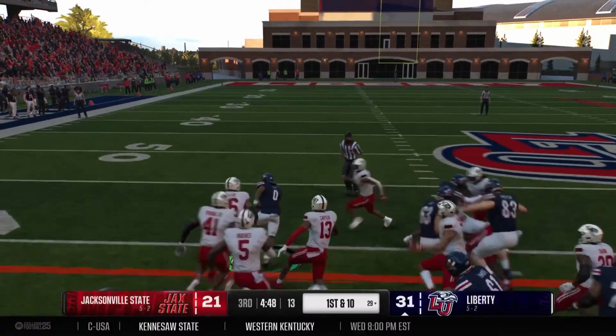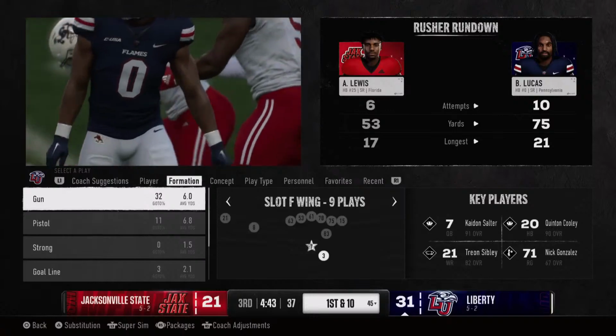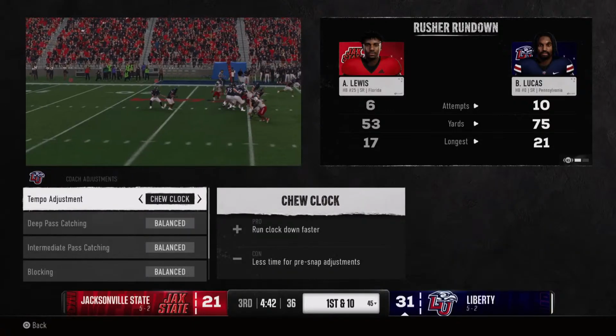That's why recruiting is so important. They've got weapons at every skill position on the field. Any of these guys is dangerous if they touch the football. Let's see what they do on this drive, David.